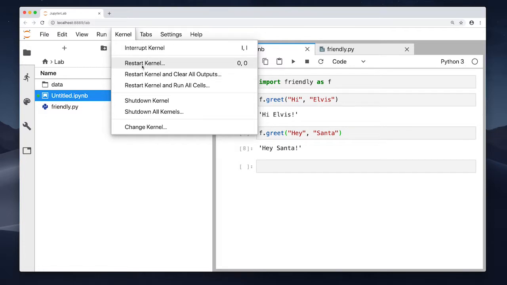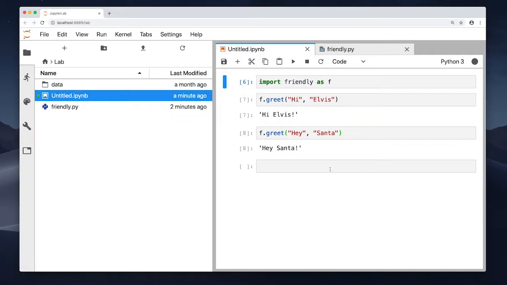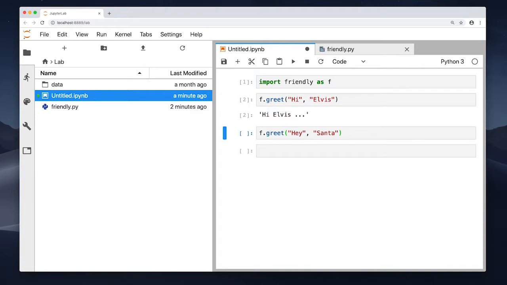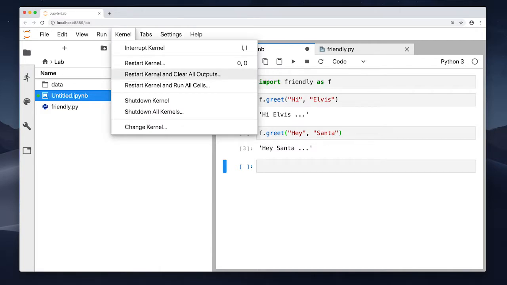So you can restart the kernel, or you can restart the kernel and clear all the outputs of all of the cells. So I'm just going to say restart kernel and clear all outputs. I say restart. Okay. And poof, all that is gone. Now I can import this again, import friendly as F. And now if I say f.greet, you'll see I'm getting the dots. Okay, so that's one way of doing it, which is just shut down the kernel. The kernel is the Python interpreter that you're interacting with through this interface.